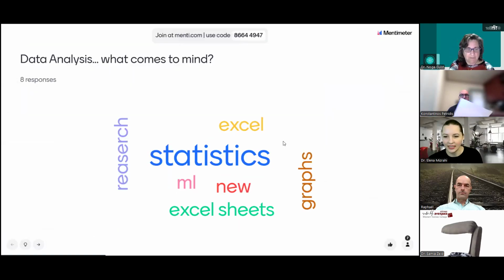Statistics, Excel sheets, research, right? You think about research, right? So data analysis is about research. So I want to show you that it's not only about that.